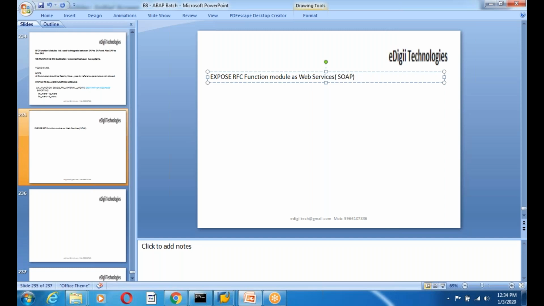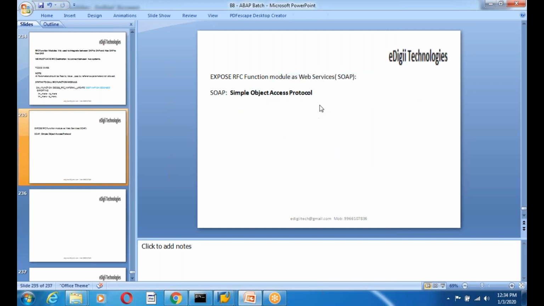Okay, you know the protocols, right? HTTP protocol, SOAP is also another protocol which provides communication between two different systems. So SOAP stands for simple object access protocol, guys. So this is the definition for the SOAP.